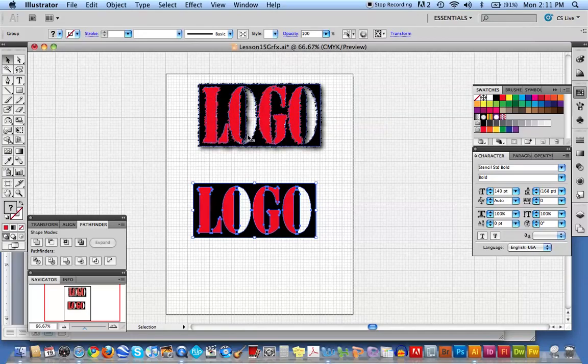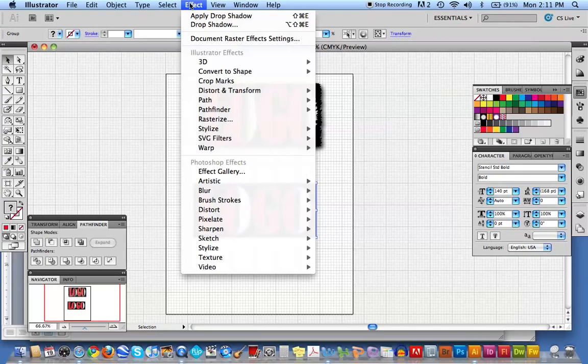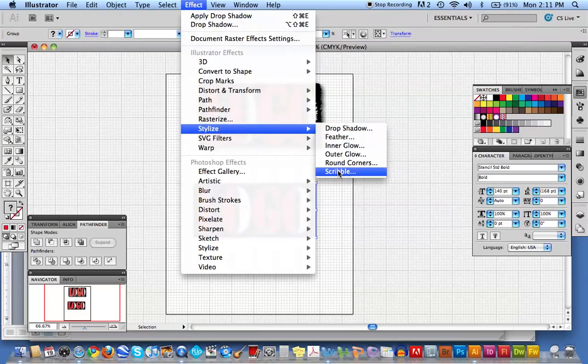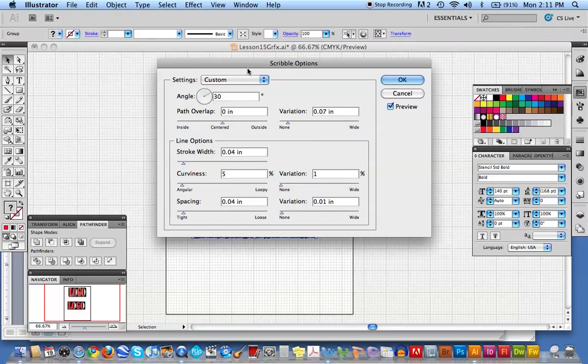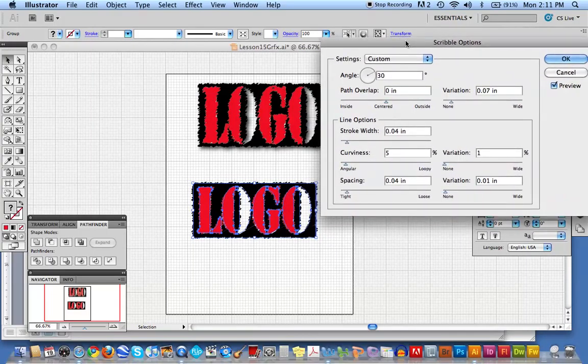I used a scribble technique, and then I added a shadow to this logo. I'm going to go to Effect, Stylize, go down to Scribble. Move this off to the side just so you can see it a little bit. You can change any of these settings that you want just to get the look that you want. I went with a fairly tight spacing. I didn't want too much detail appearing inside this. It's just a little bit of detail popping through, but I want to keep that pretty simple. Click OK.